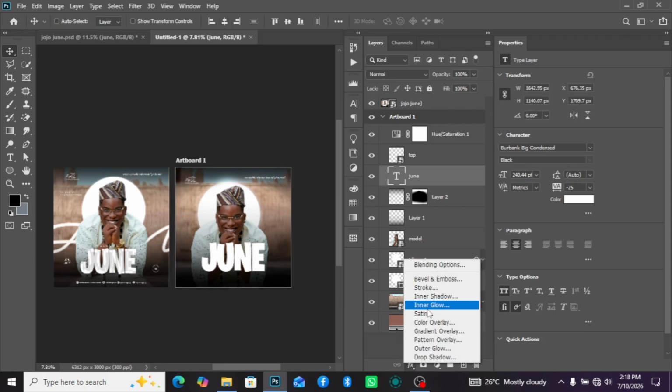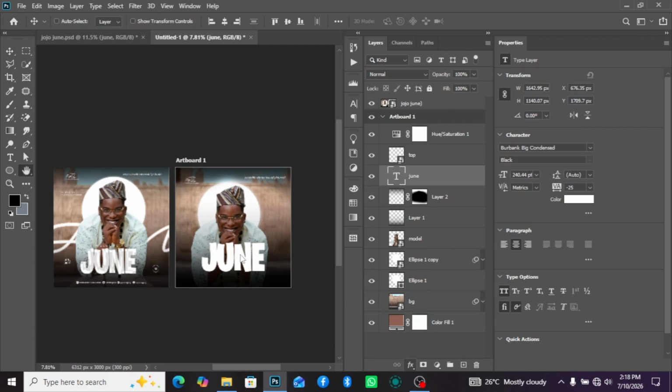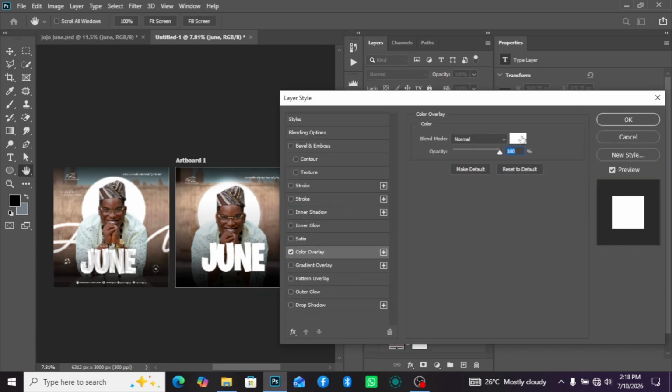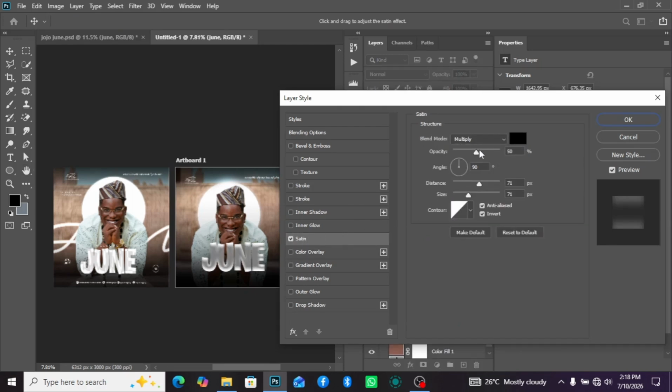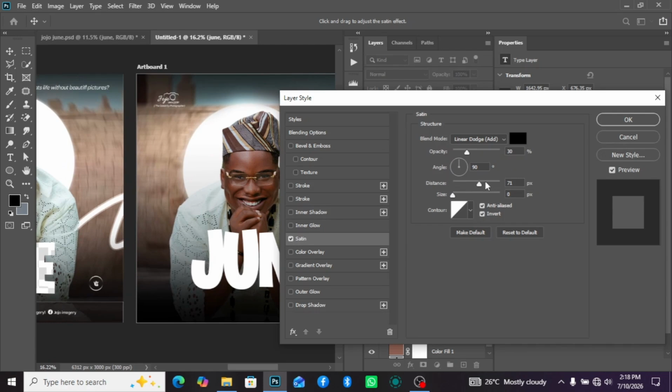Go to your effects, go to satin, and in this, not color overlay, go to satin and make sure it is in linear dodge add and reduce the opacity. Make sure the size is in 0. Reduce the opacity. Let me zoom it better. Make the distance minus 148.